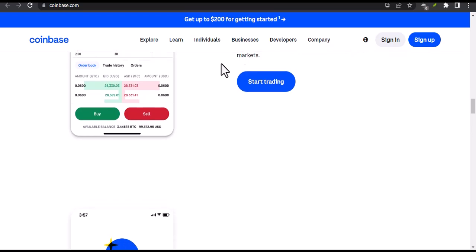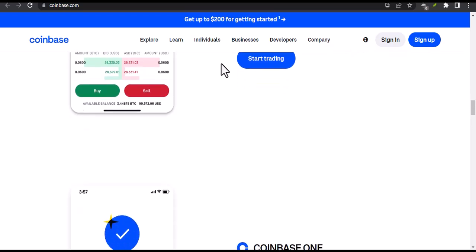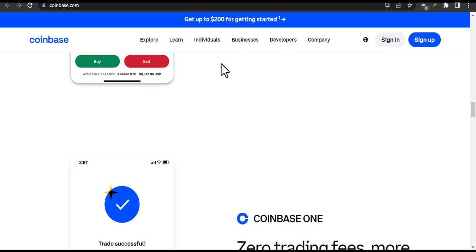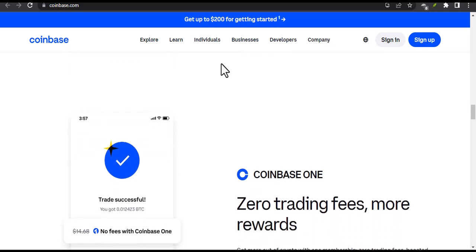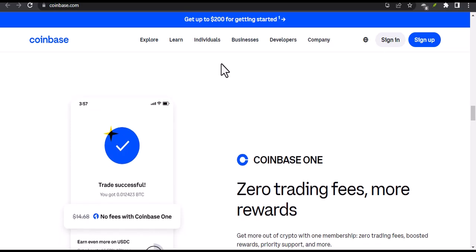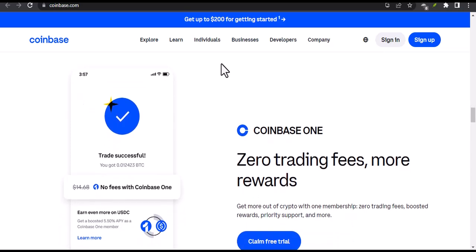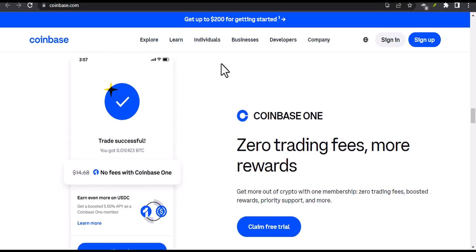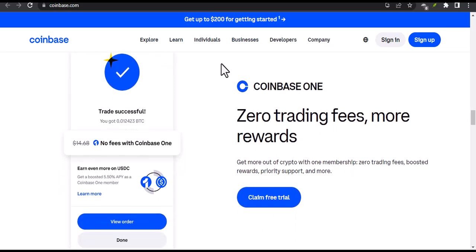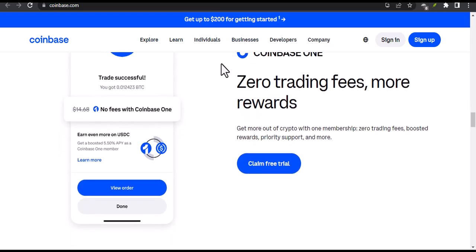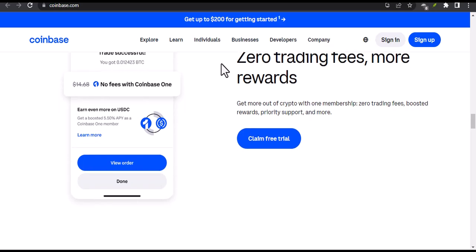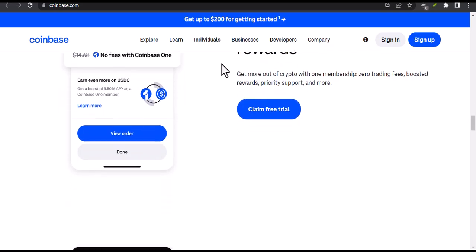Here are some additional factors to consider when choosing a Coinbase app. Fees. Coinbase Pro has lower fees than Coinbase. Security. Coinbase and Coinbase Pro are both secure platforms. Coinbase Wallet is also secure, but it requires more effort to set up and use. Customer support. Coinbase has excellent customer support. Coinbase Pro and Coinbase Wallet have good customer support, but it may take longer to get a response.